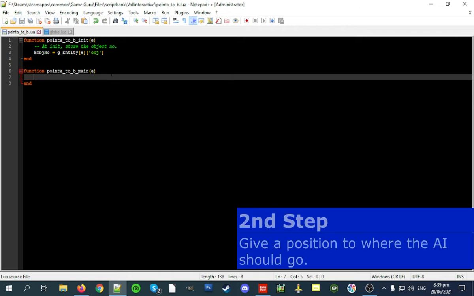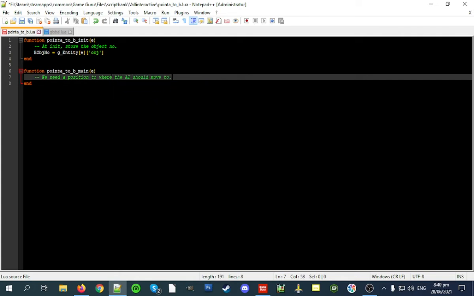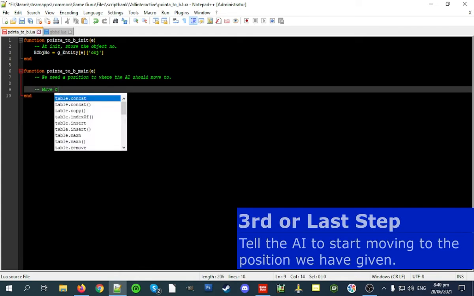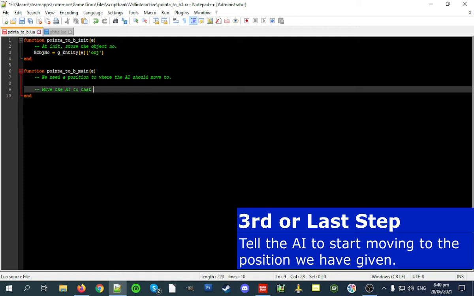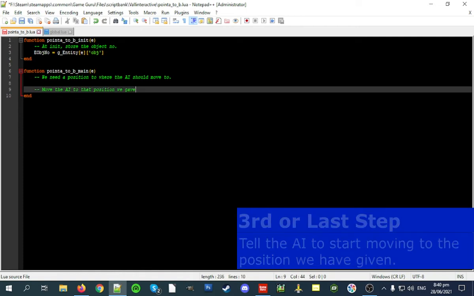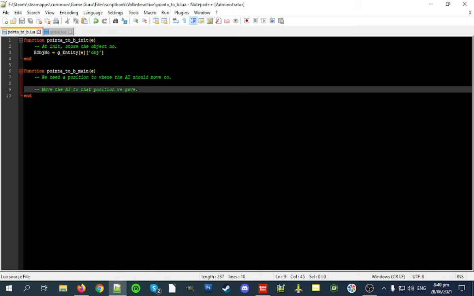Now for our second step, we are gonna give a position for the AI to move to. And finally, the third or last step, we instruct the AI to move to that position. I'm gonna do the last step first, since it has 3 lines of code to explain.